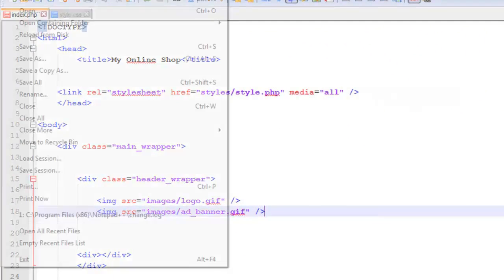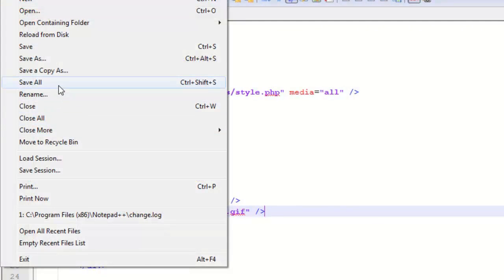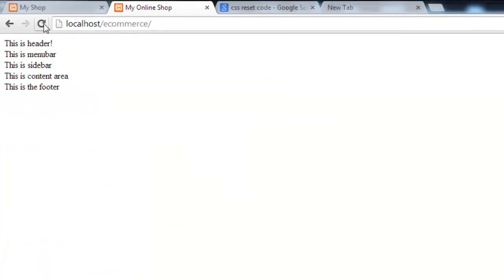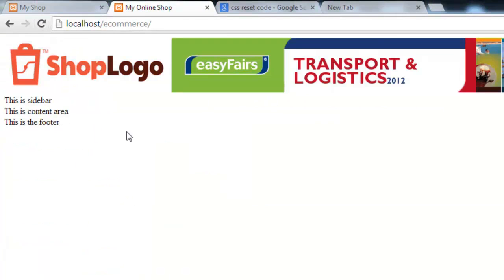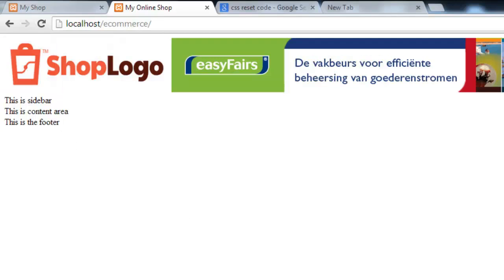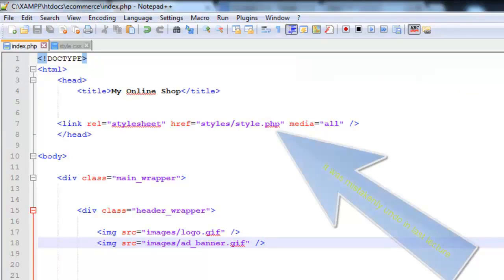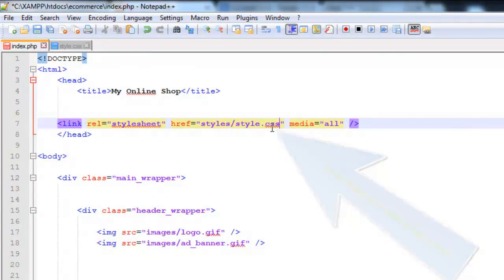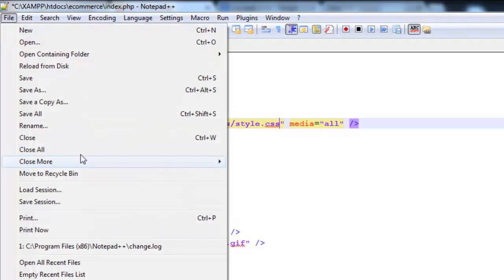Now simply we will save this, save all, come to your browser and just refresh this page, and you see these all, very simply. But there is a problem. Oh sorry, I once again undo this style.php. This is basically the style.css file. Control S to save.